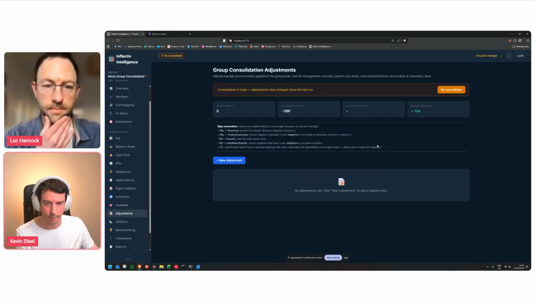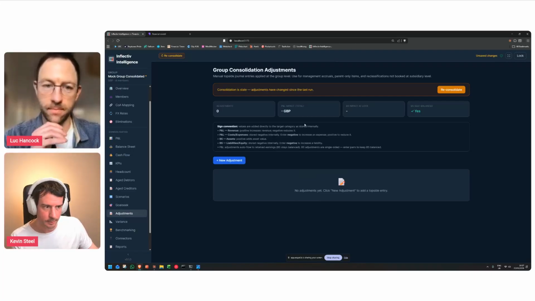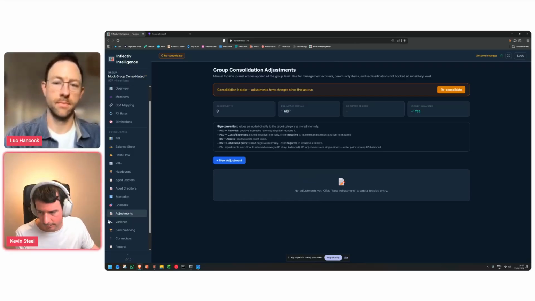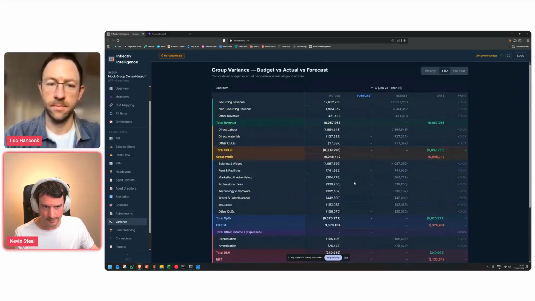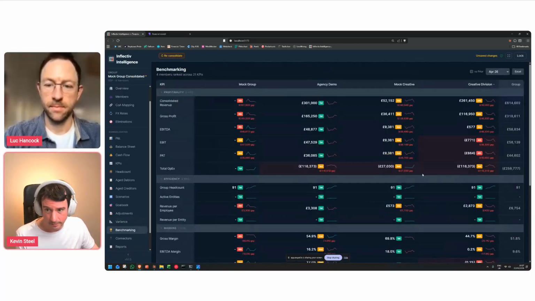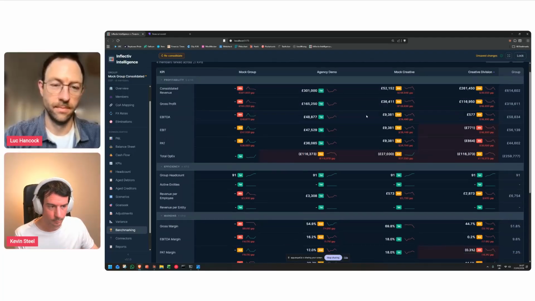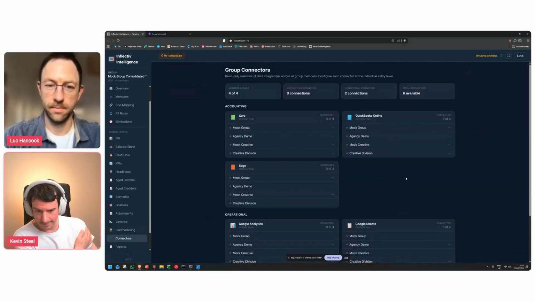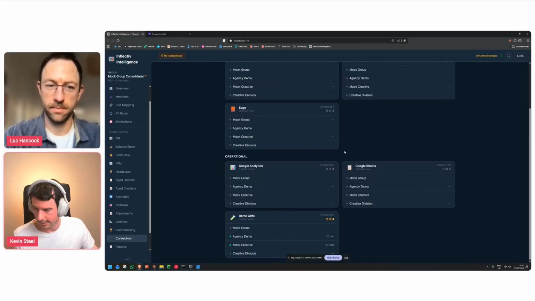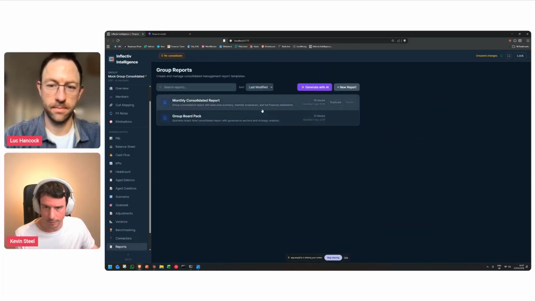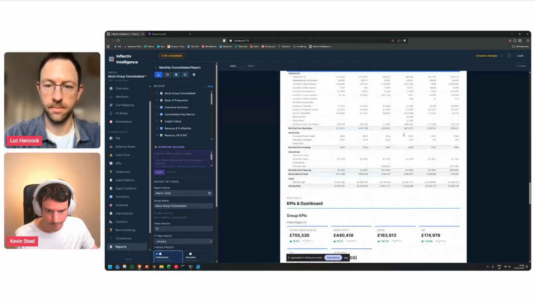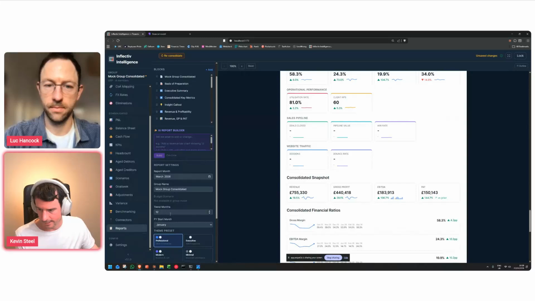Adjustments, any high level group adjustments we want to make. So adjustments that don't hit individual companies. So adjustments at the group level. Variance, group variance there. Group benchmarking. So first, third, second, which company is performing the best against the portfolio. What connectors are created, so non-financial data sources, etc. And we can, of course, do group reporting and report against individual group companies, scenarios, etc., etc.